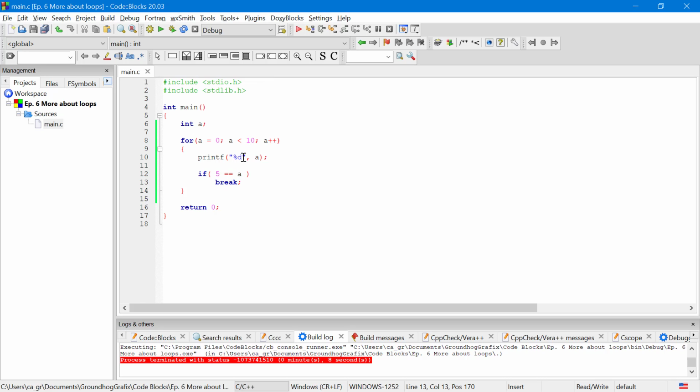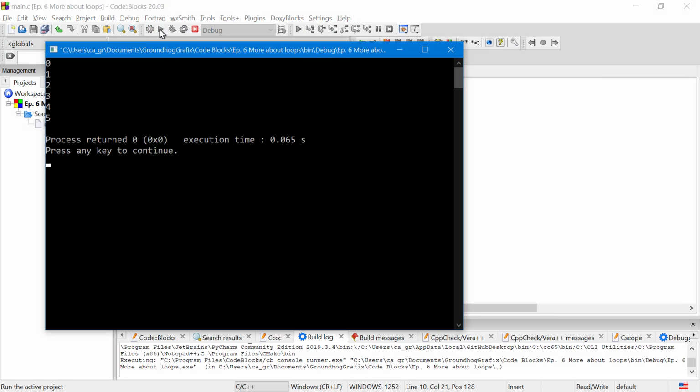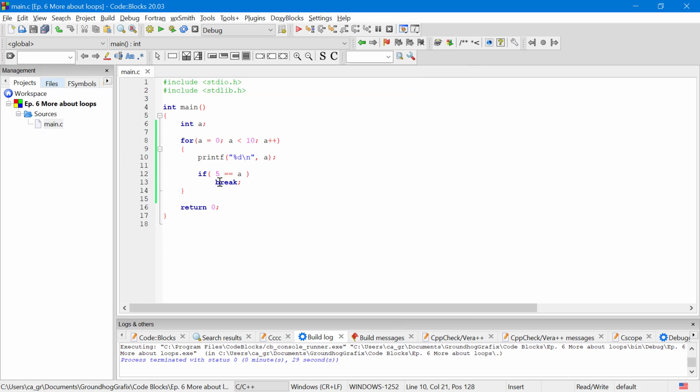Let's put an escape sequence in here of a new line character with a \n, and let's run it. And there you go, it's nice, now it's in a row. Alright, so the break statement works with whatever loop it is, well, the innermost loop, whatever loop it's currently in. Let me give you an example.